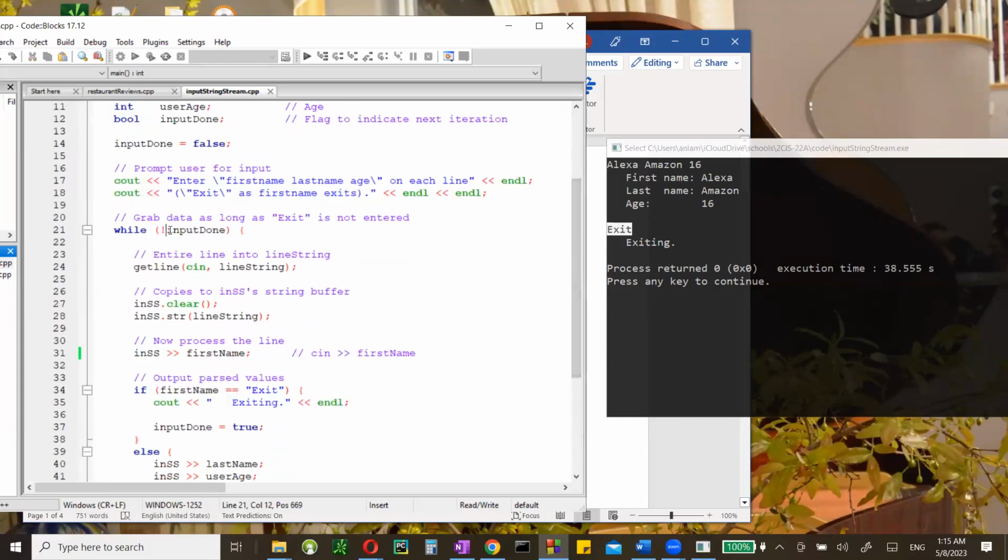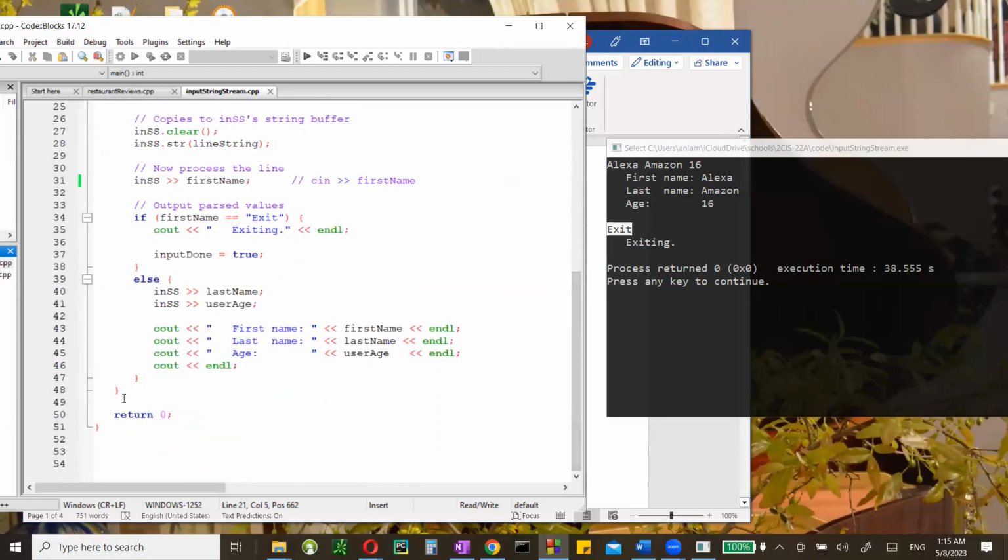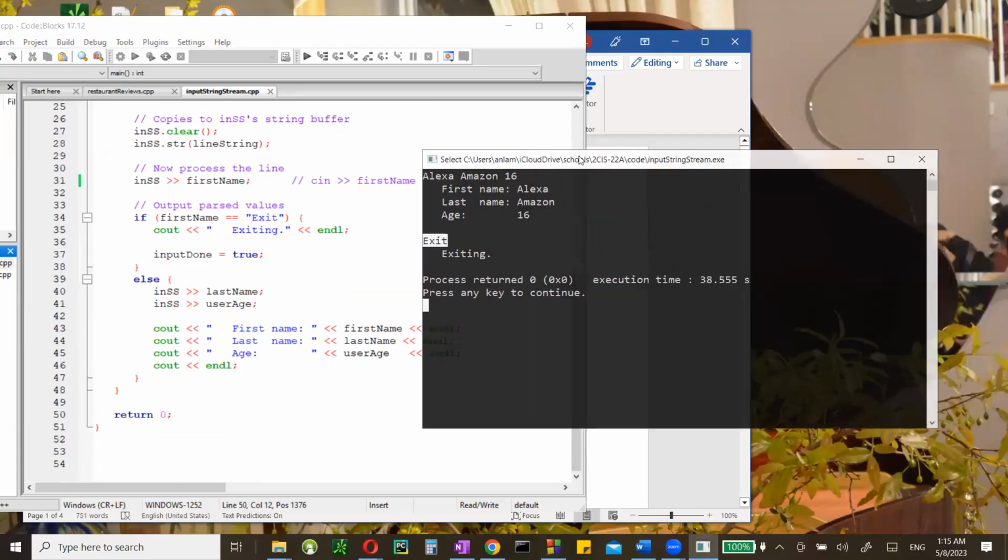Now, input done is true because we reassigned the value to here in this condition. Then not input done is false. So if this whole expression or condition is false, we exit the while loop. There is no more code after the while loop, so we return 0. And that's how we exit the program.